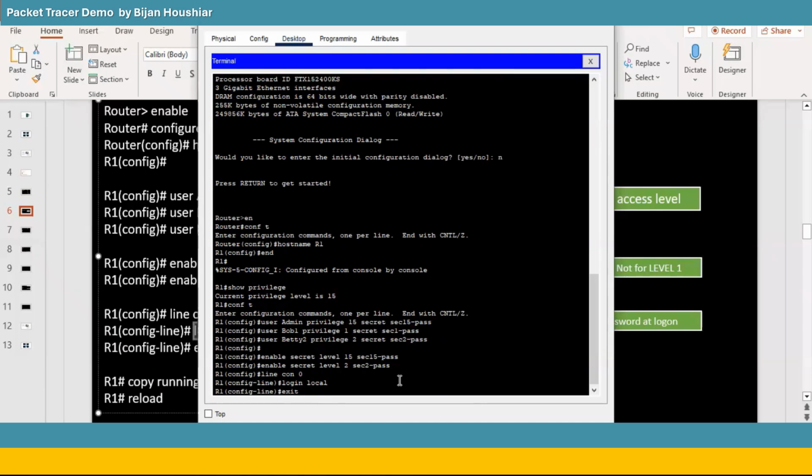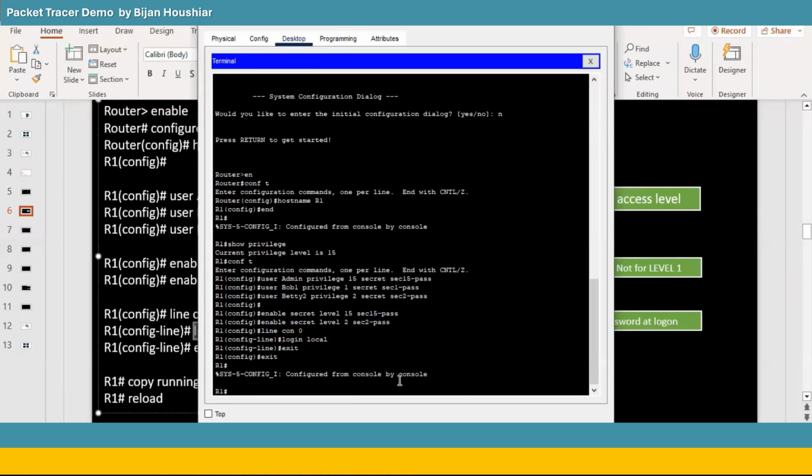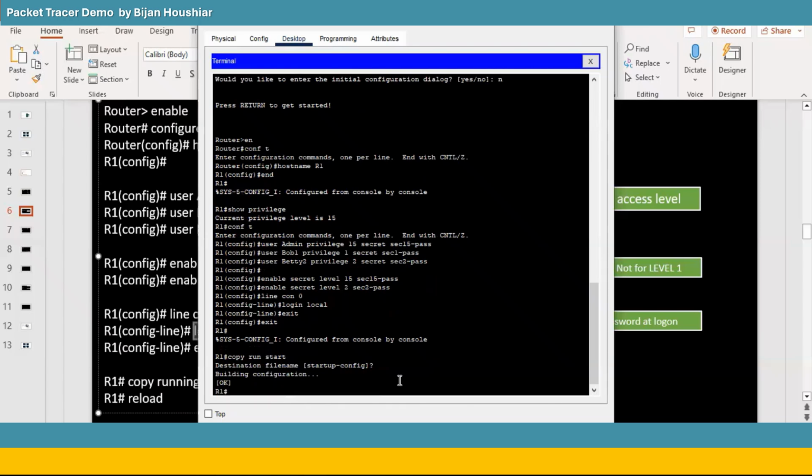Exit. I'm going to copy all this configuration that I have done from running config to startup config by typing copy run start. It's an abbreviated form of it. You can put the default command, which is copy running-config startup-config. I accept that. Now I'm going to reboot the router and log in with those users for you to see the different levels of access that they have to the commands.